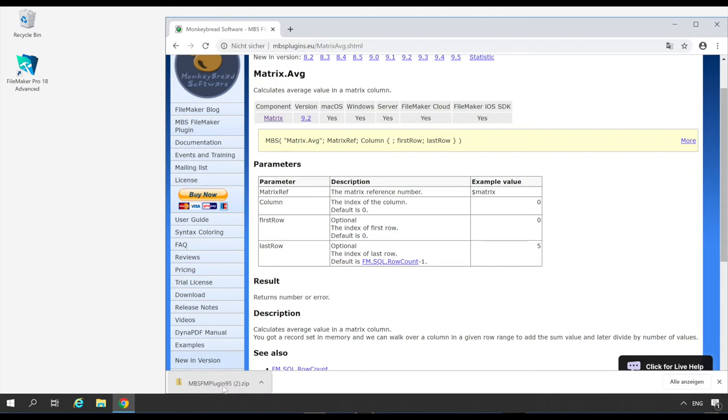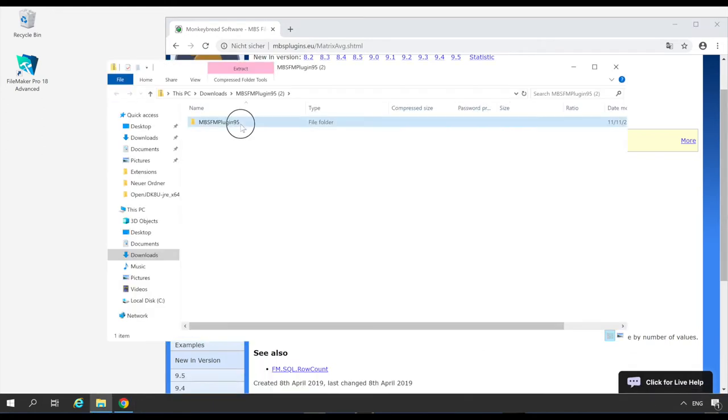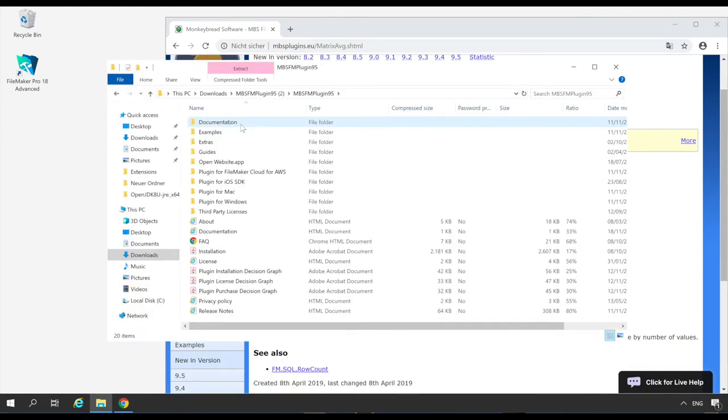After the download completes, we open it. We see the content of the zip archive. Additional to the plugin, the folder contains the documentation and an example folder with a lot of examples that you can use in your solutions. Here we have the plugin for different platforms. Today we want to use the Windows plugin.